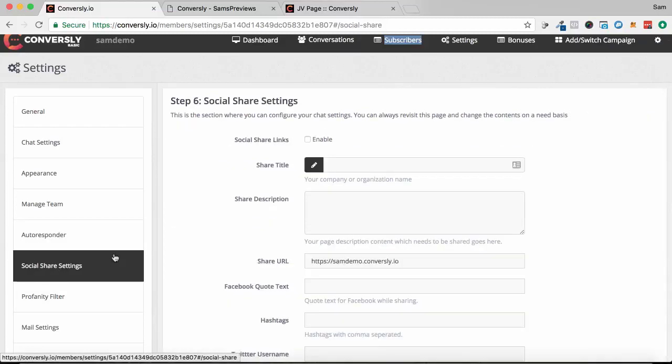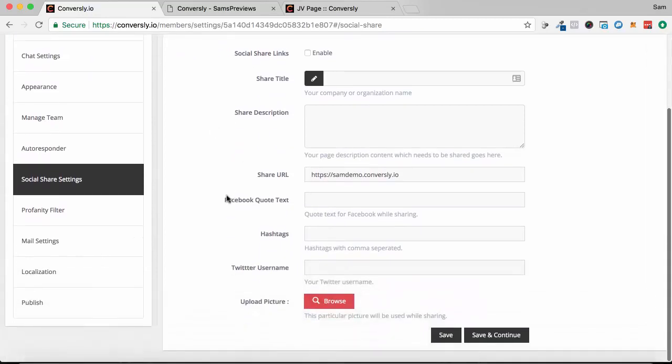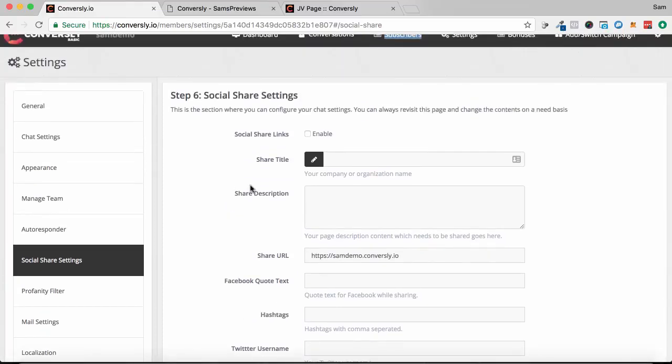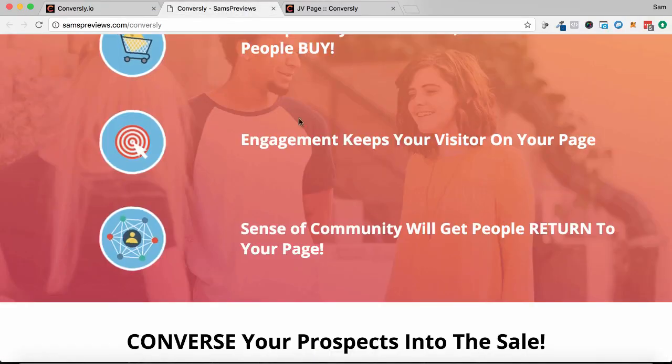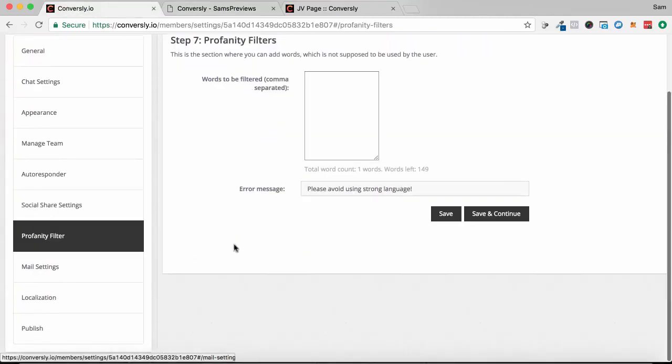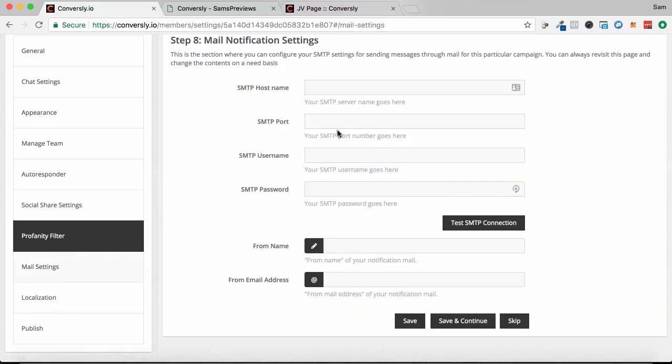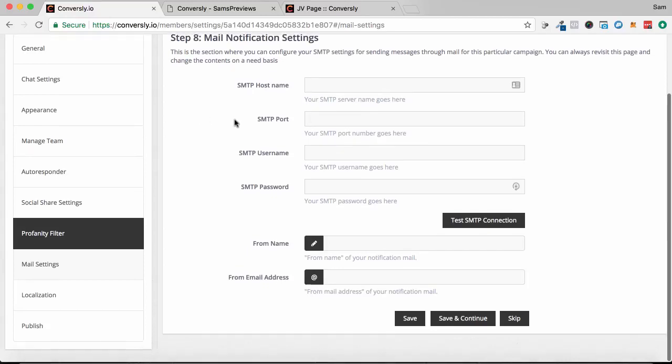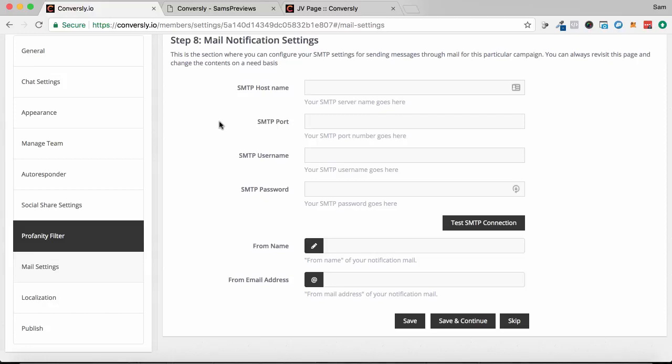Social sharing, this is the cool part as well. If you have the upgraded version, or if you have the standard version of Conversely, you can have customers share your page right within Facebook and Twitter quite easily. Also, with the upgraded version of this, there is the ability to use the chat widget on Facebook as well, which is pretty cool. You can also edit out profanities, things like that, so your staff don't see them. However, you can also do a full broadcast right within the software to everyone using your chat box as well.